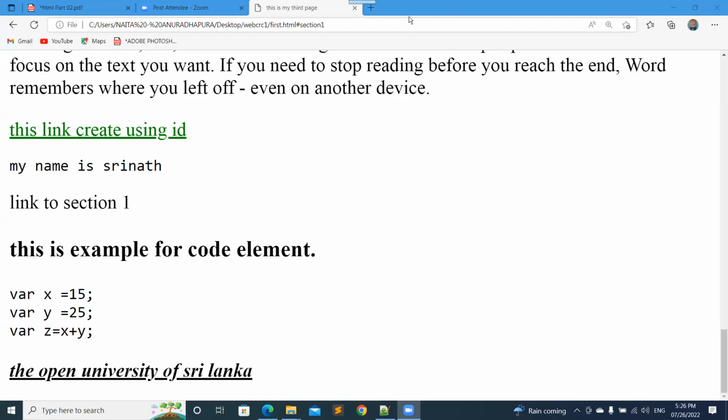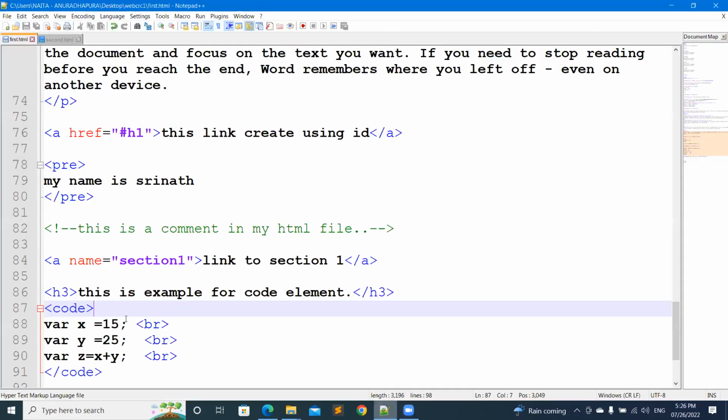Sir, I have a question. Okay. Sir, the name attribute is not working, sir. Your name attribute is not working. Yes, sir. Okay, href is working.